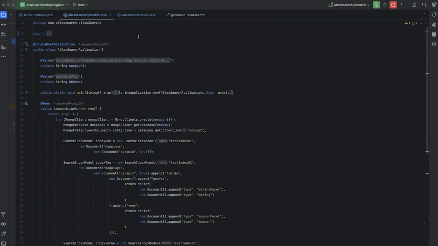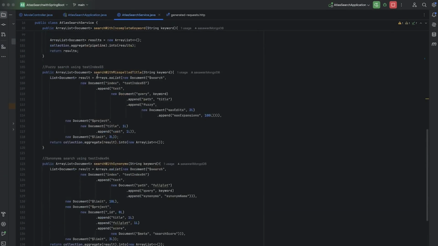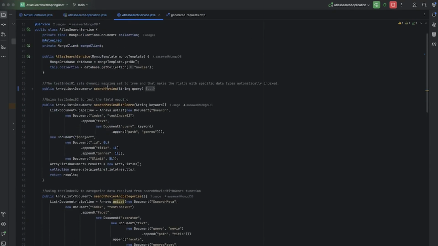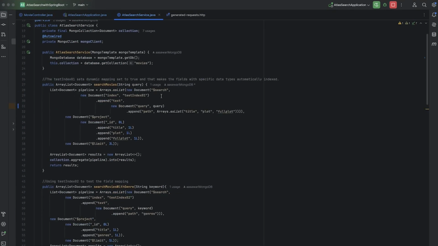So let's go and see the search service and see what the code does. In the first part of the code, we are performing a simple search operation, and we use a keyword inside this function, which is going to search the keyword in the title, plot, and full plot fields. This entire query is written in three stages: the $search stage, then project, and then limit.